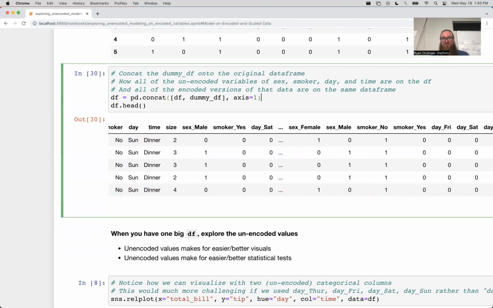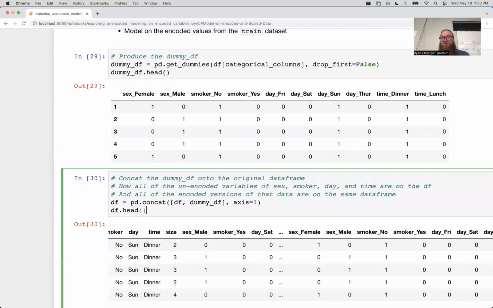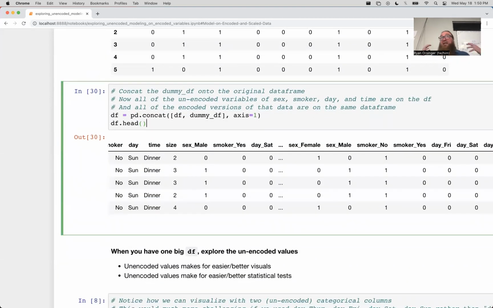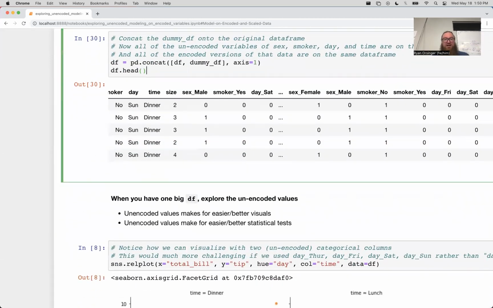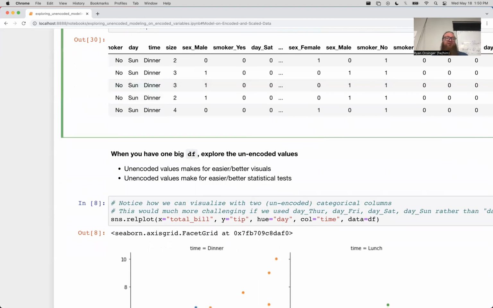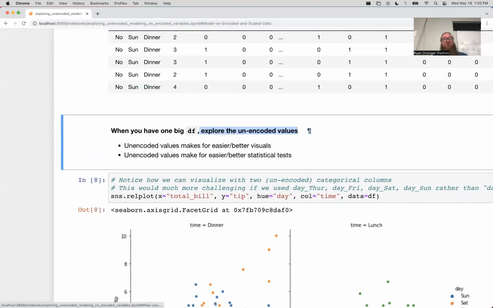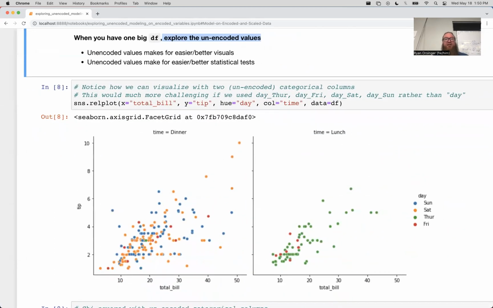Okay, so I hope the discussion on the drop first was valuable to y'all. The big question is, what do you do with your encoded values? That's what I'm trying to get to here. So when we have one big data frame, what we're going to do is explore the unencoded values. Well, let's talk about that. Unencoded values are easier for charts.